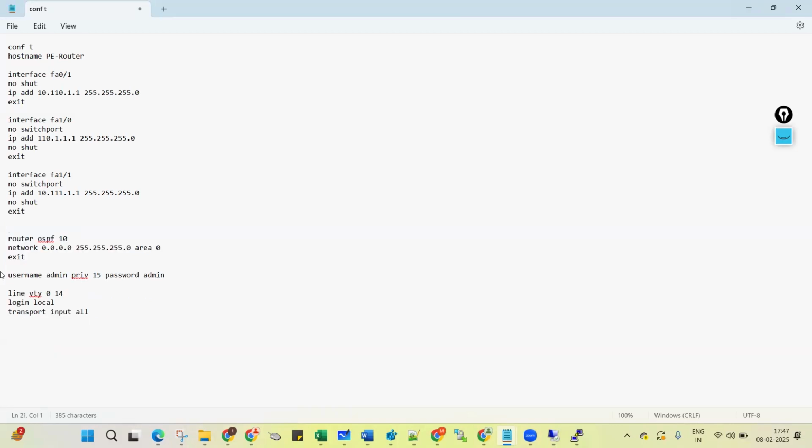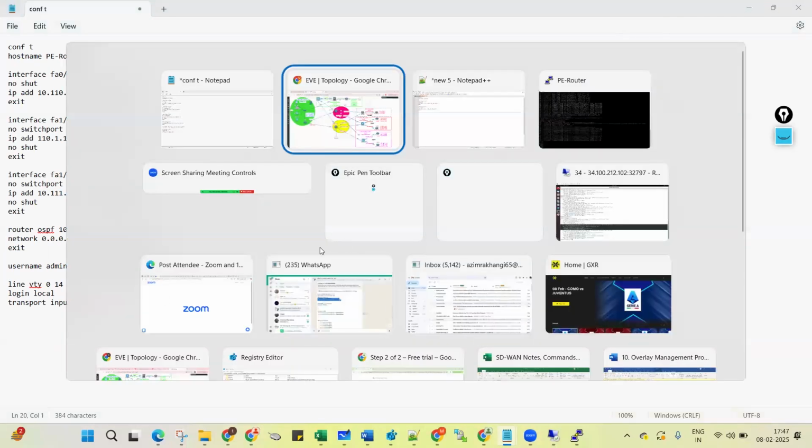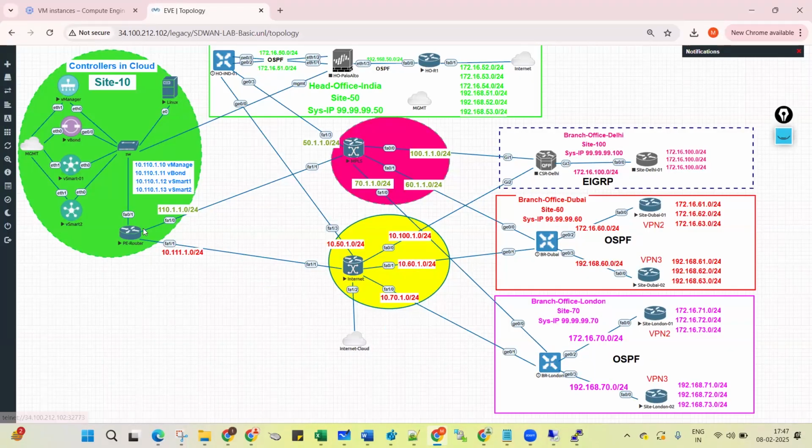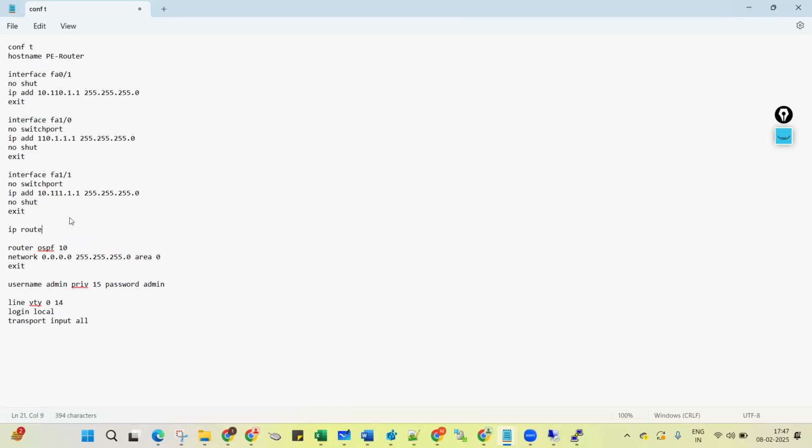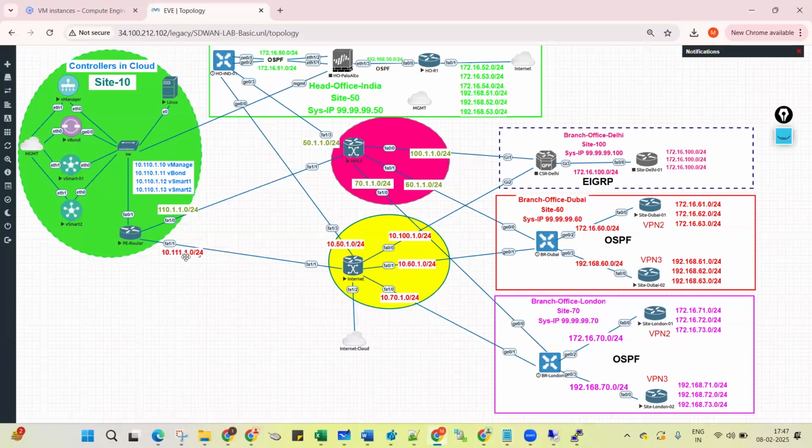And we will create a default route towards this internet router. Also, we will create OSPF configuration between this router and this MPLS. So let's do it. IP route 0.0.0.0 0.0.0.0 with next hop 10.111.1.254. 10.111.1.254 is configured on Fast Ethernet 1/1 of our internet router.